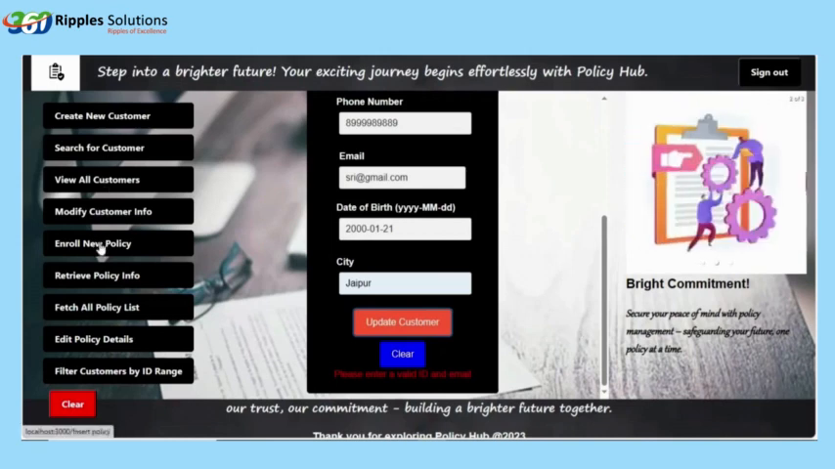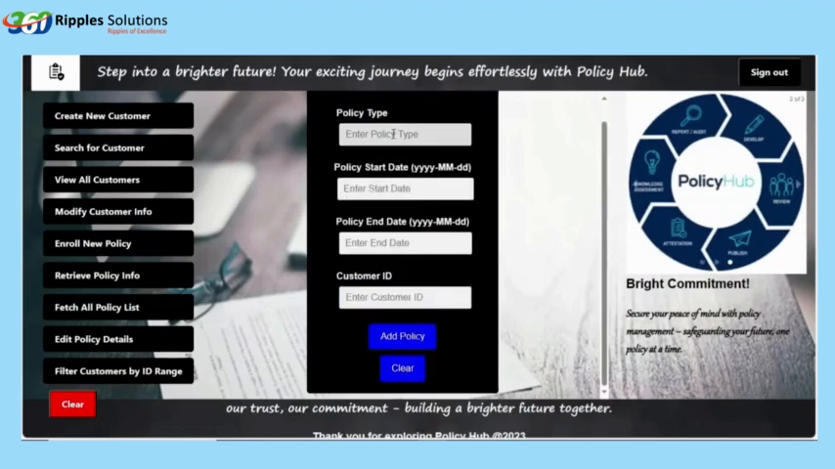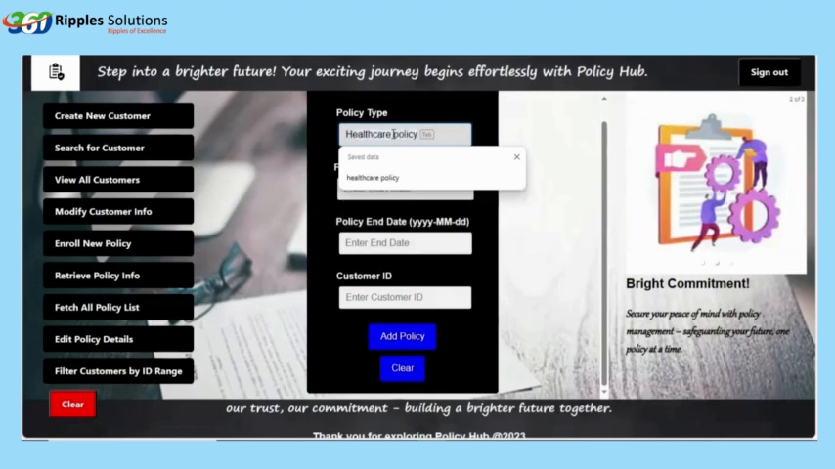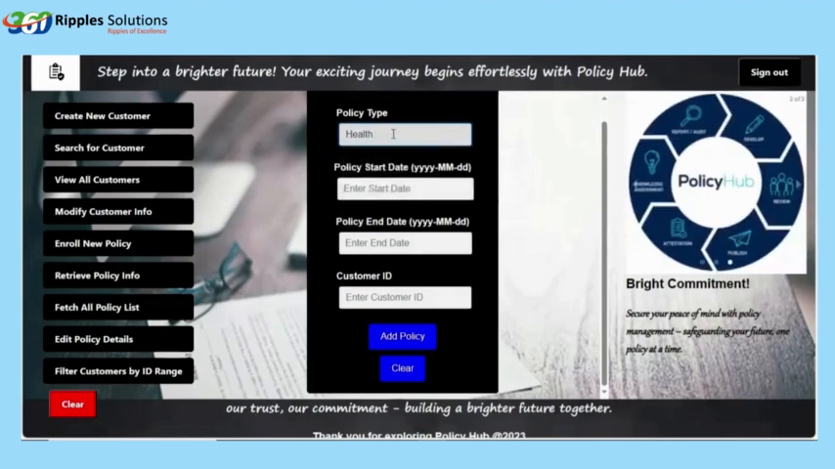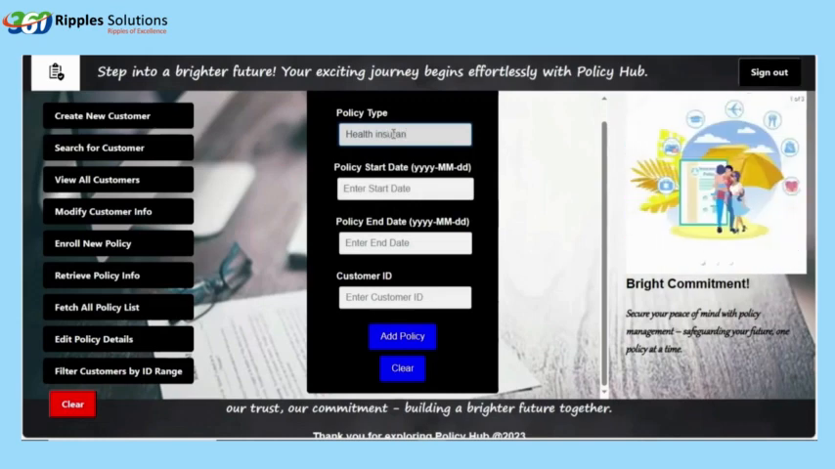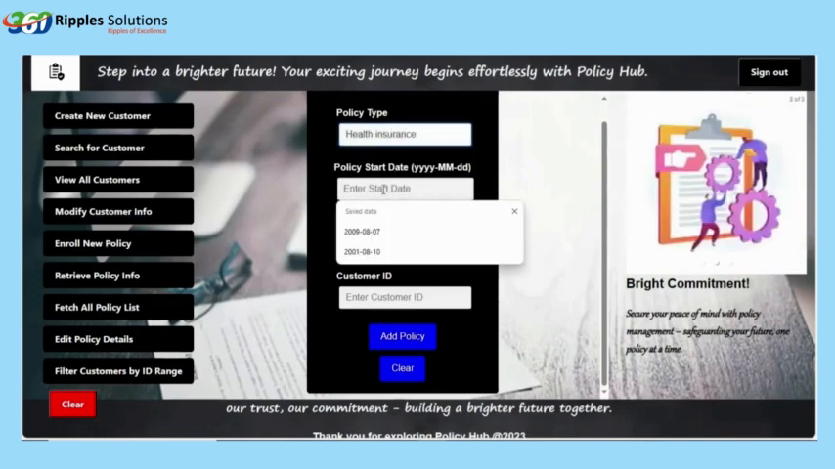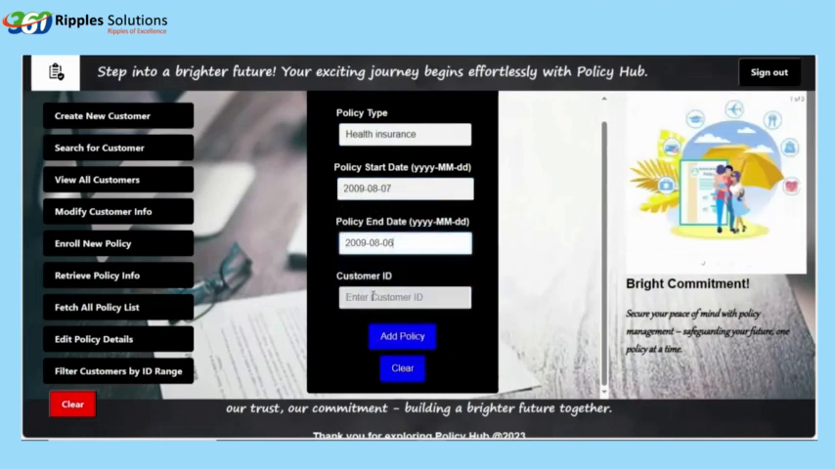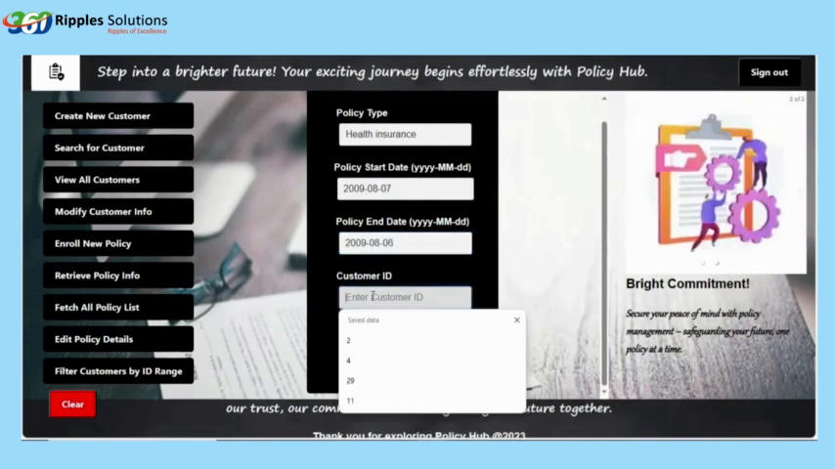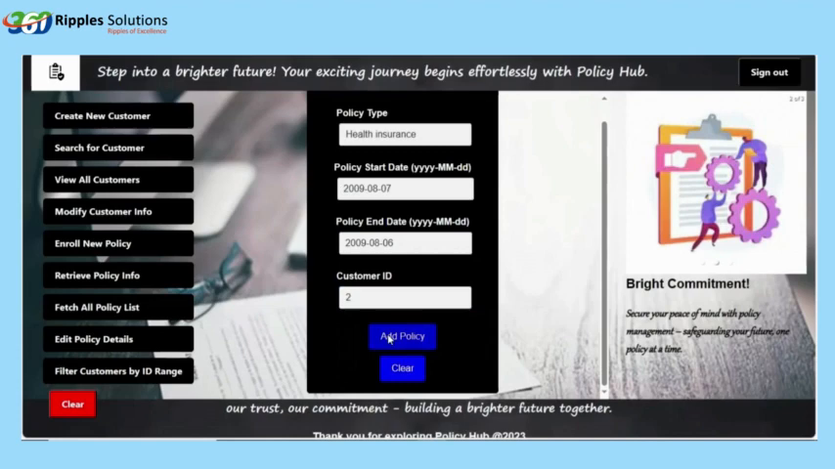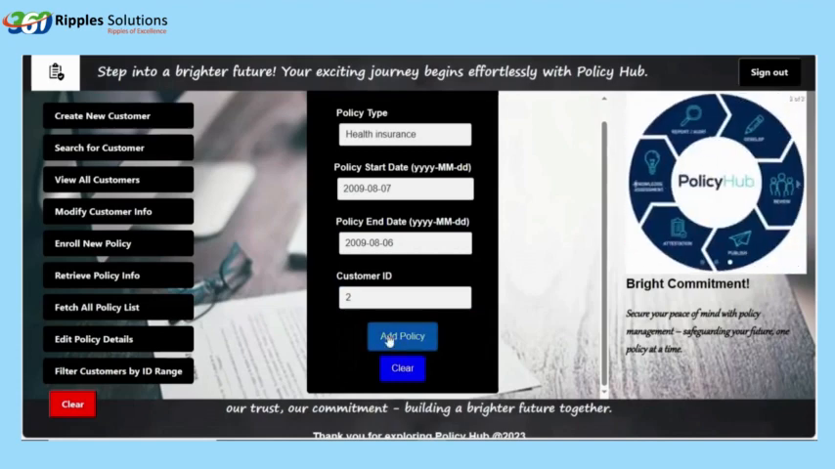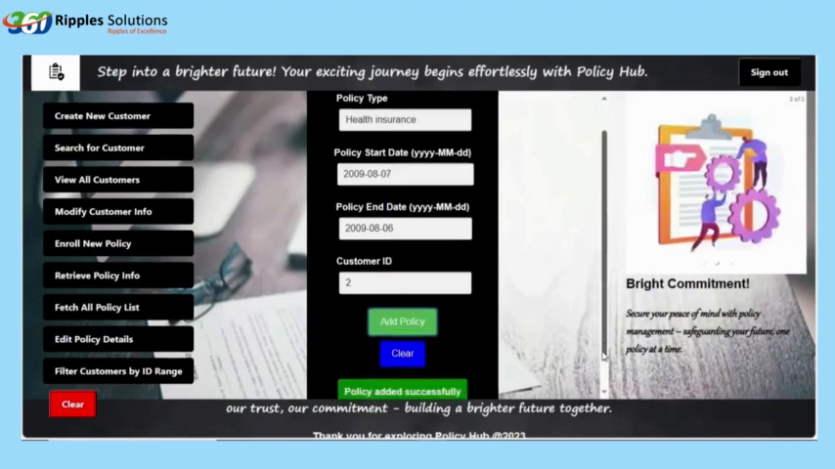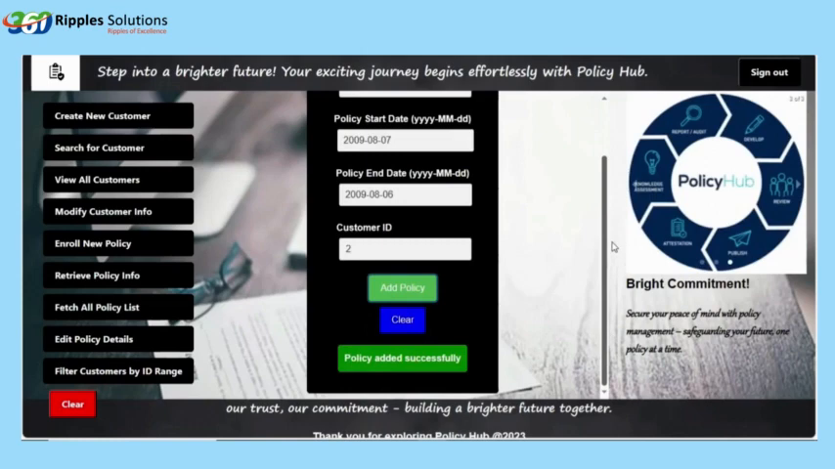Next, enter new policy. In this, I attach the policy type as health insurance, and the policy date, and I will attach the customer ID too, and now hit the add policy button, and policy added successfully to the second customer ID.